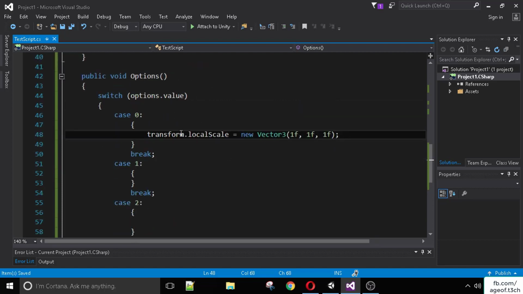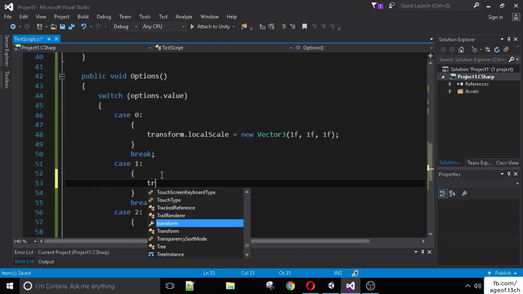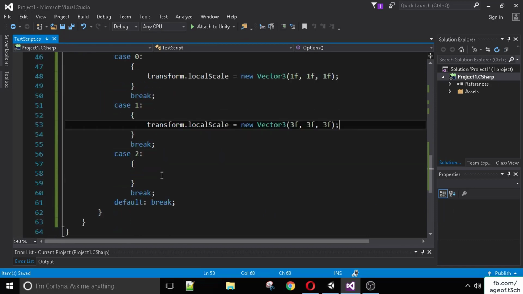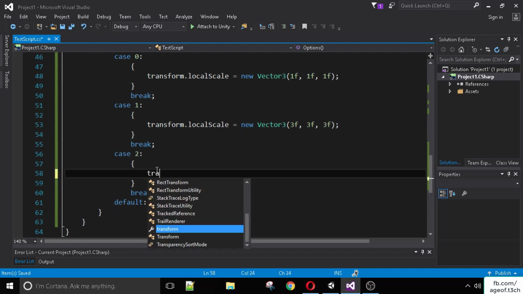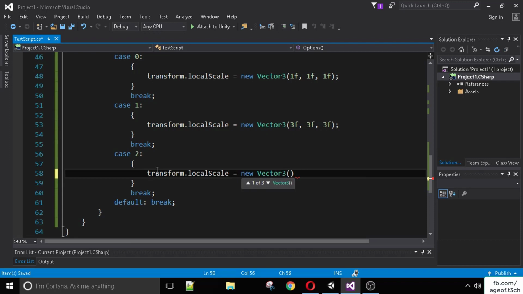Okay, so when we choose the first option, we set the scale of the cube to be 1, 1, 1, which in Unity is referred to as 1 meter, which is the default scale currently. So when he chooses the first option, it's going to be the default scale. Then if we choose the second option, I will say transform.localScale, new Vector3, and let's set this to be 3 meters in all directions. And case 2, we'll set the transform local scale to be, let's say, 5 in all directions.